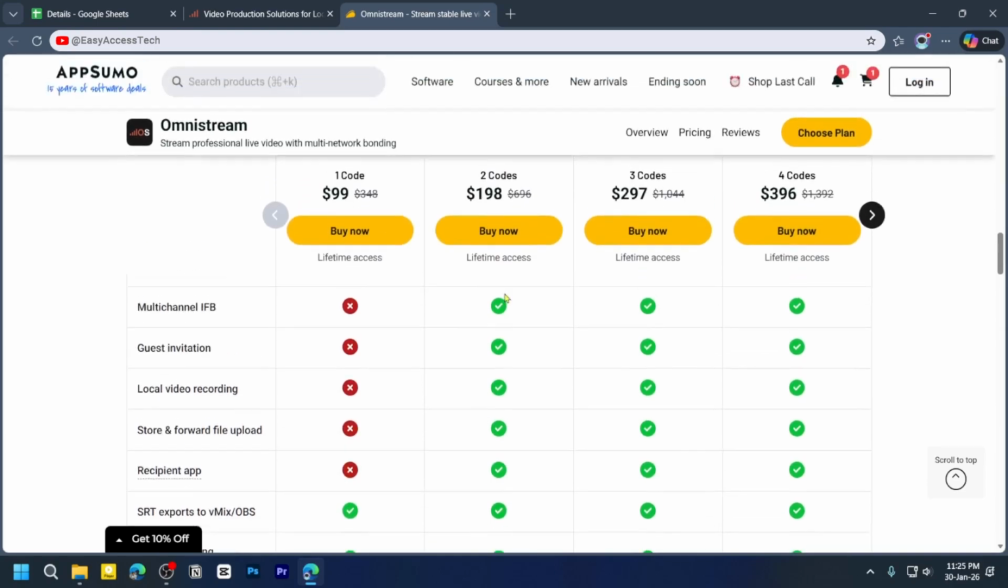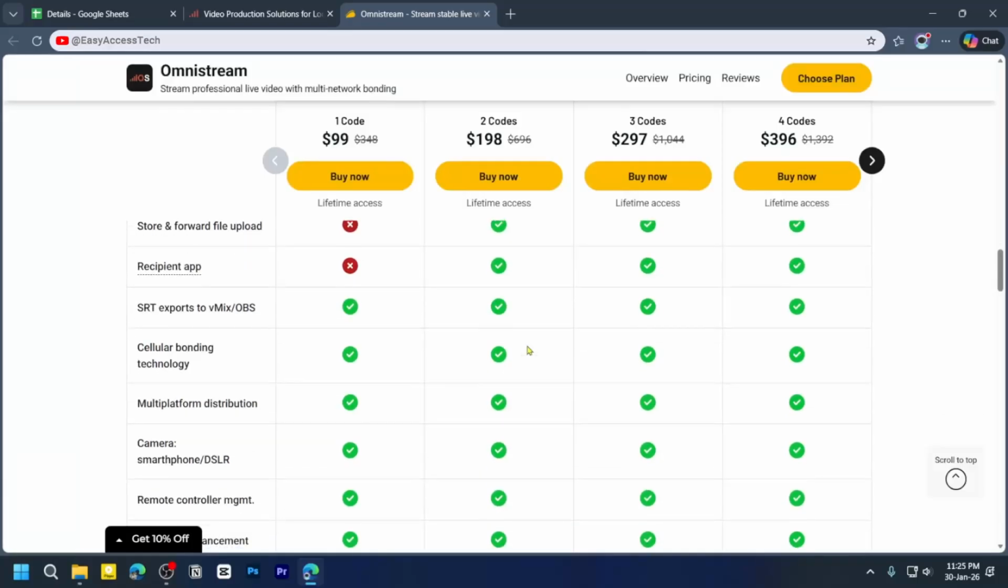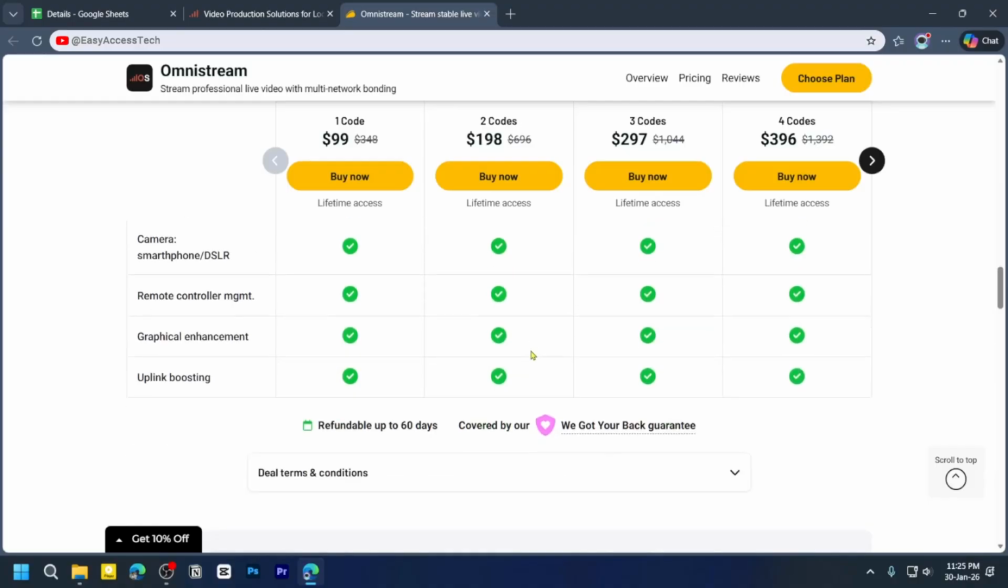The next tier, which is $198, is better for growing creators or small businesses. So you can access higher quality video options, more customization features, and advanced analytics. This is helpful if you want to engage larger audiences and improve your live production.